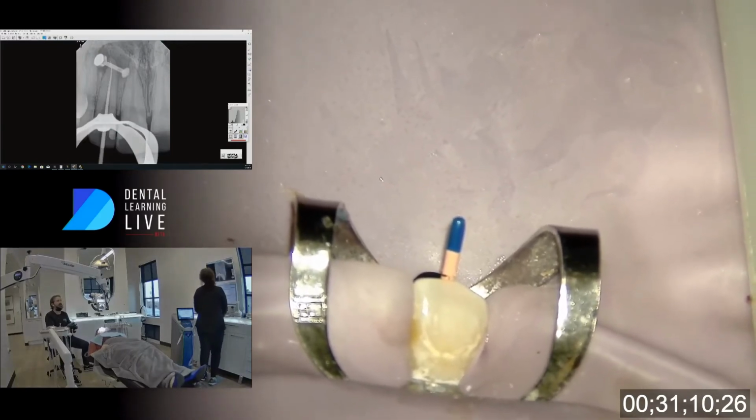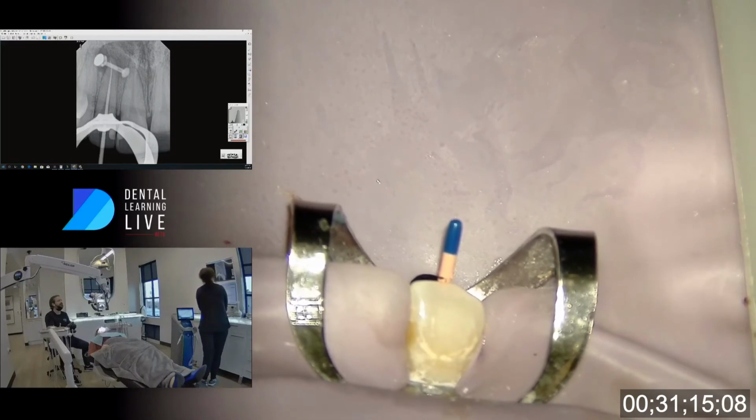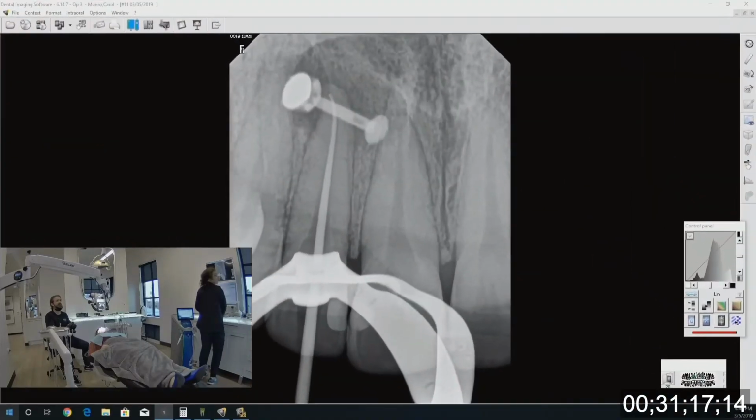Lindsay, if you want to go full screen. Okay. Will that work with the nose ring? Yeah, I think we can see past the nose ring. So, I mean, I'm right where I want to be. I'm right where my apex locator told me was the terminus, and it's a good cone fit. I have some tug back.